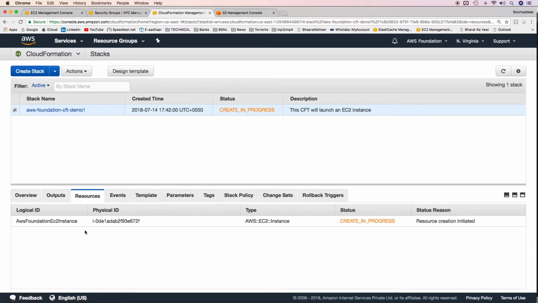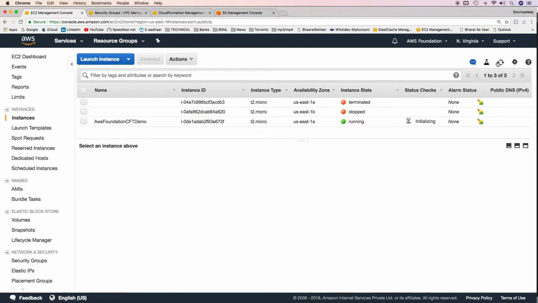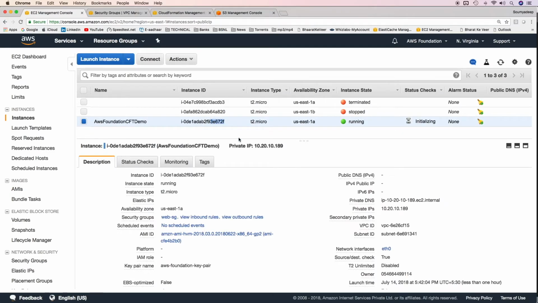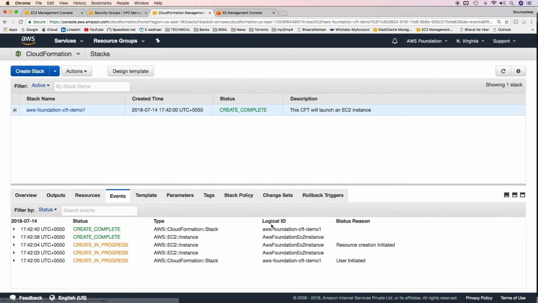In resources, it is showing you what resources CloudFormation is going to create. See the logical ID. It is the same as the logical ID which you have given and which is scoped only to this CloudFormation template. The resource is 672F. It's an EC2 instance. In the EC2 console, now if you see, this resource has been created, 672F. It was created by the CloudFormation template itself. And so creation is complete. Then we have the events. It started the creation and then the creation was complete.